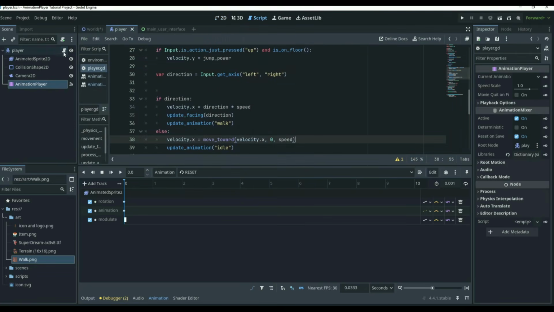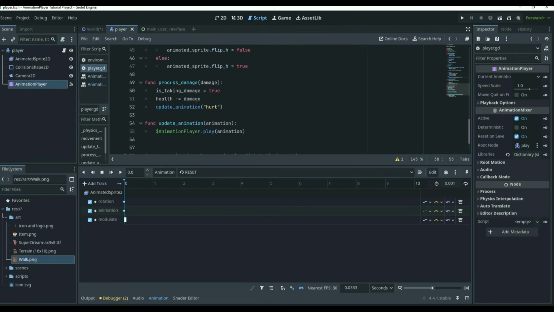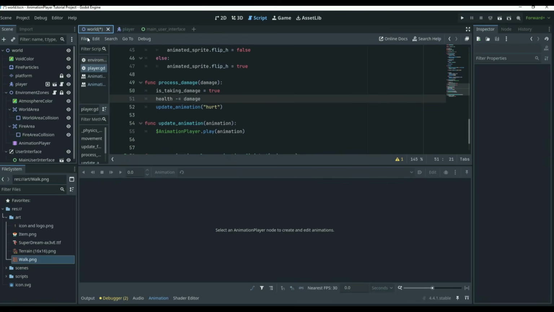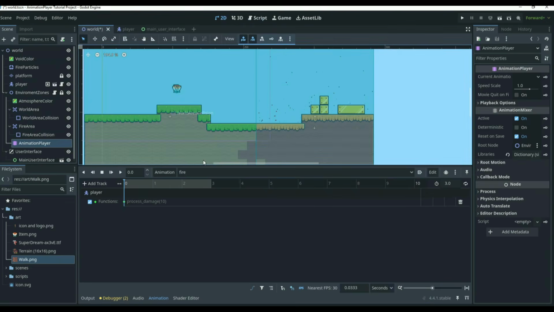So if we go back to our player, we have the process damage, and basically it's going to pass through the number 10 through here each time, and that's going to subtract that from our health. So every 3 seconds now, whenever we're playing this fire animation, every time we loop back around, every 3 seconds, we're going to process damage. We're going to call that method.